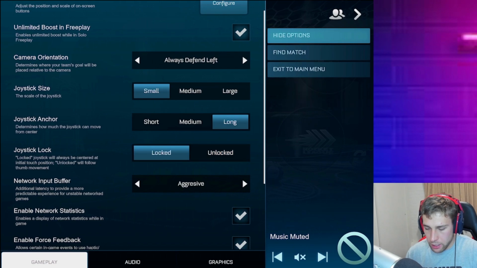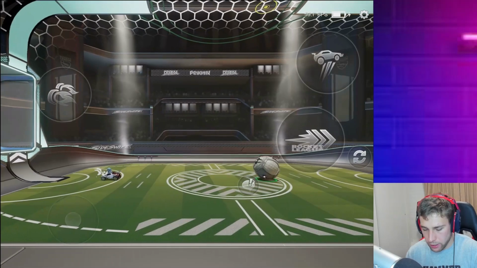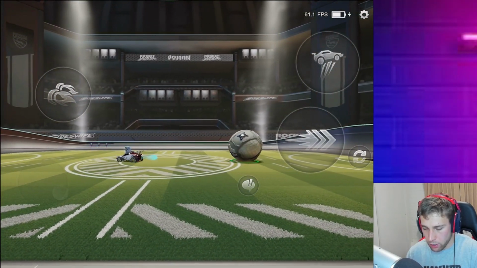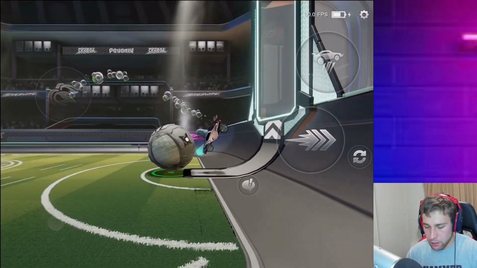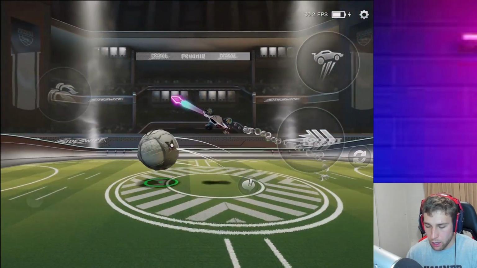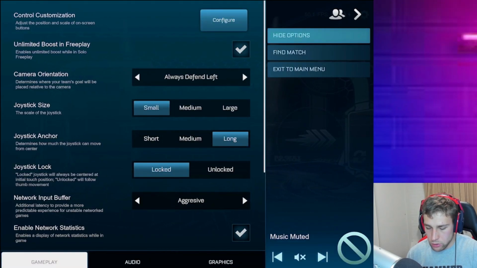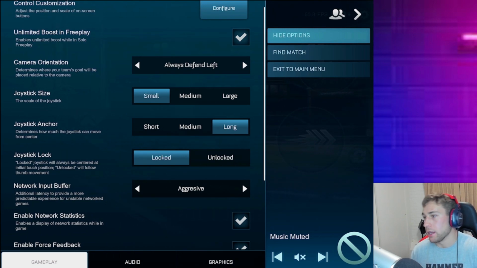Now, joystick lock, basically what this does is makes it so you can't move your joystick at all. It's only going to be stuck in that specific area. I've been playing with it on unlocked, and I actually think that I would rather have it unlocked, though I'm going to have to test it out a little bit more. Locked on joystick basically means that it's not going to move around. It won't follow your thumb. It'll follow your thumb once you originally place it if it's not directly on it, but then once you're pressing down on your joystick, it's not going to move anymore.